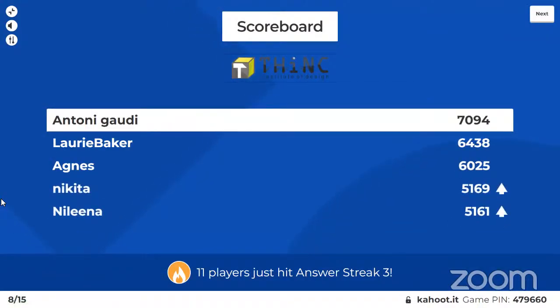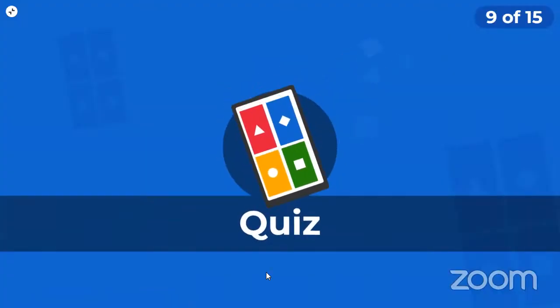Scoreboard, we have only slight changes. Anthony Gaudi still on top with 7097. Second, Laurie Baker. Third, Agnes. Fourth, we have Nikita. And fifth, we have Nelina. So 11 players just got the answer, a streak of 3 correct answers, in the 9th question.